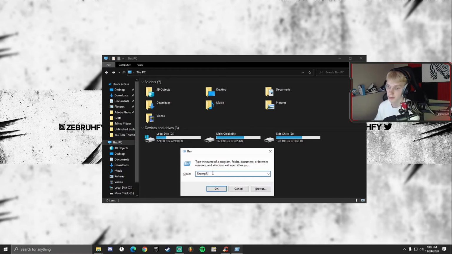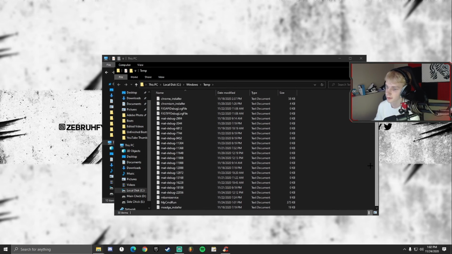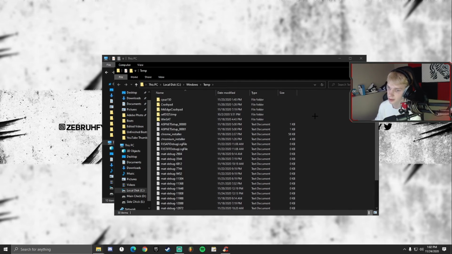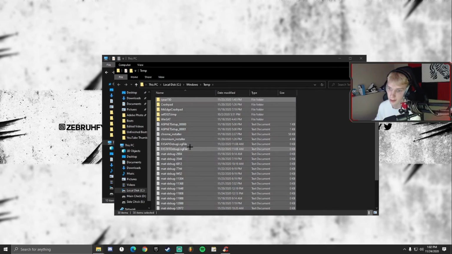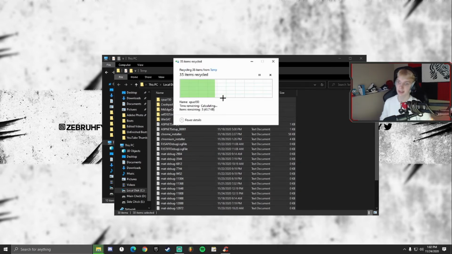This time, all we're going to do is delete the percent signs, or you could just type literally temp, and hit OK. This brings up another folder. There's not as much stuff in here for me, but same thing: Control plus A on the keyboard, right click on any of the files, delete, then press continue.